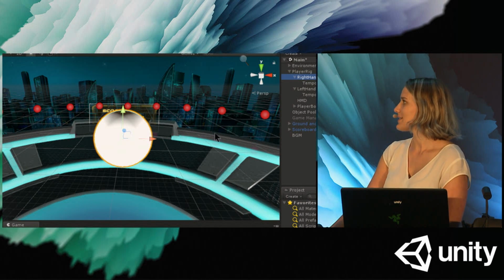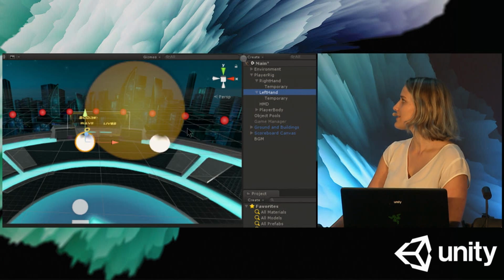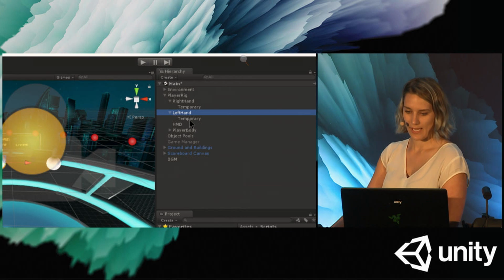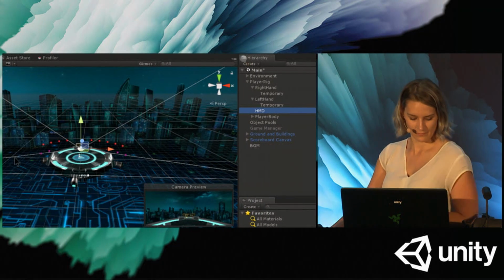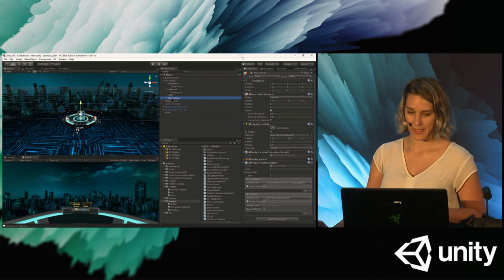For the purpose of this demo, that's fine. Then we have a left hand, also a sphere. Then we have an HMD. I think I'm going to zoom back out. There we go. HMD, and then we have a player body.